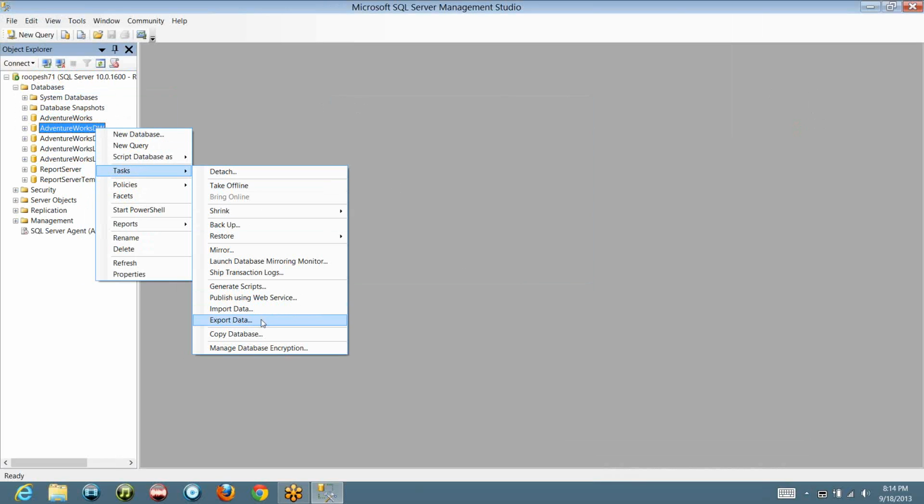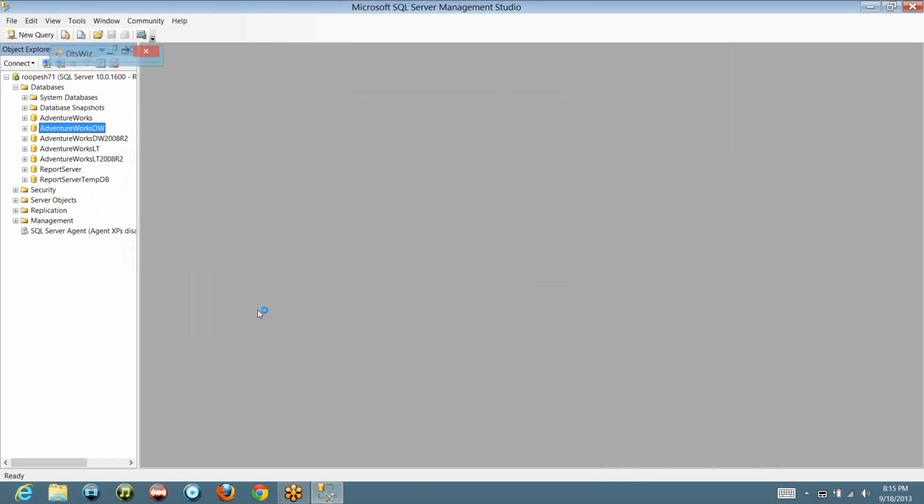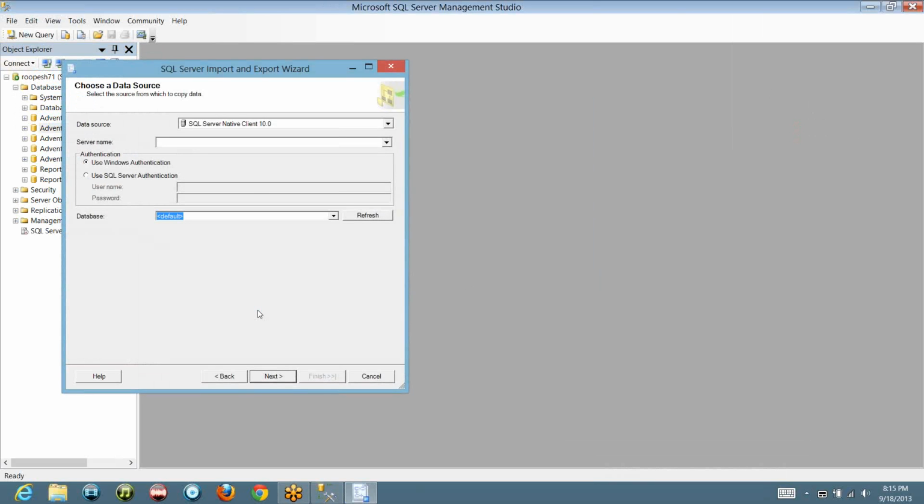Here, you can do import or export by right-clicking on any particular database, which means you are telling the server, I'm importing to this database, so I don't need to set the data destination, or I'm exporting from this database, so I don't need to set the source, right? Let's see one thing. Let me go to import data. I'm importing into the database.